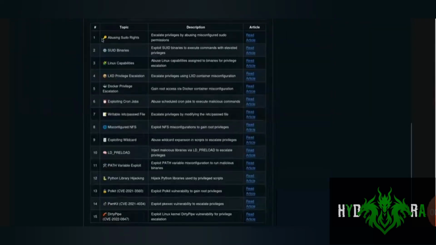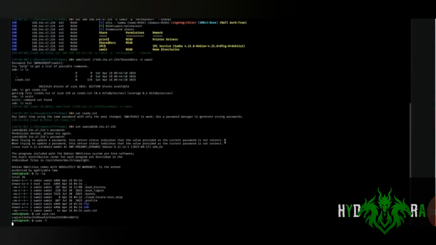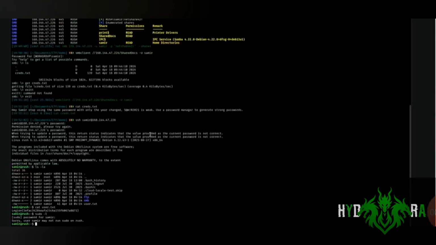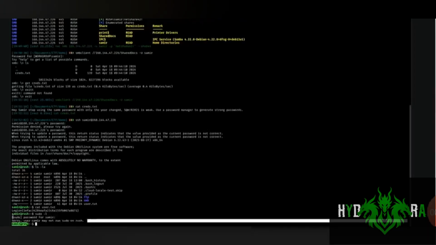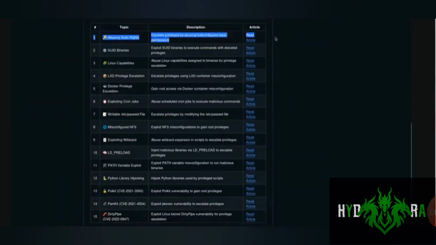So, abusing sudo, right? We can check if Samir, this user, has sudo access. Let's see, sudo... Samir's password. Hold on, Samir's password is Samir. Okay, so Samir doesn't have sudo permission. In that scenario, this is out.